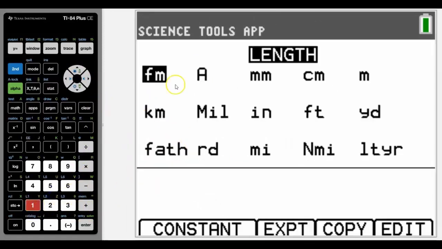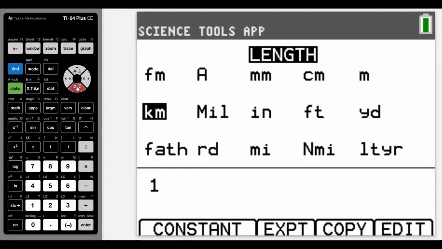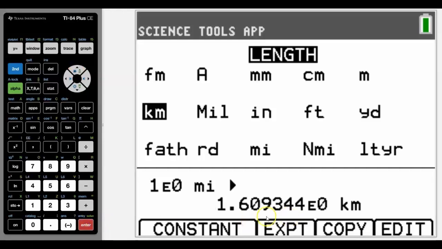For example, if we're going into length and we want to go from miles, come down, back to kilometers. Then we know it's going to be the inverse of that. And there is the answer. 1.6 kilometers is roughly a mile, and then again we can export it and use it however we want. So hopefully you found that useful.